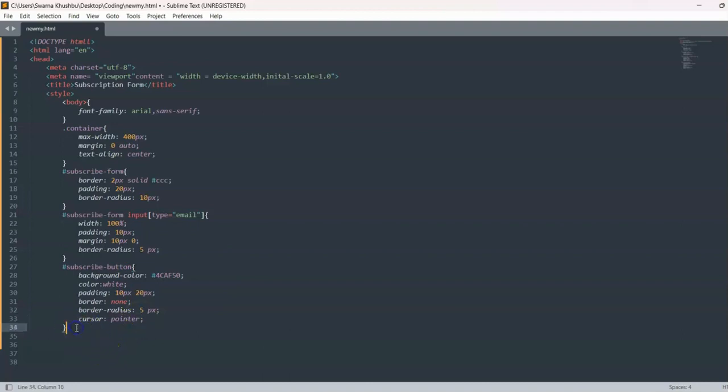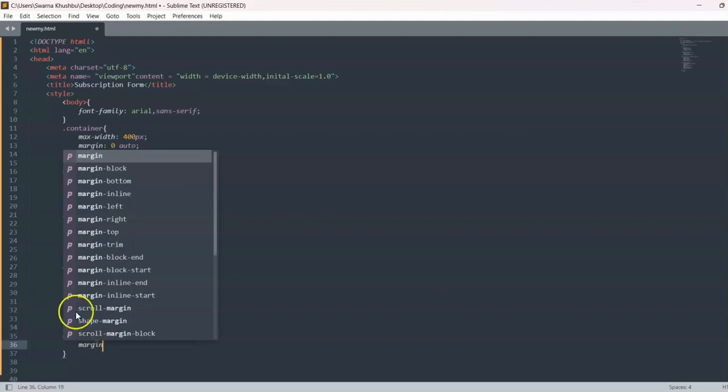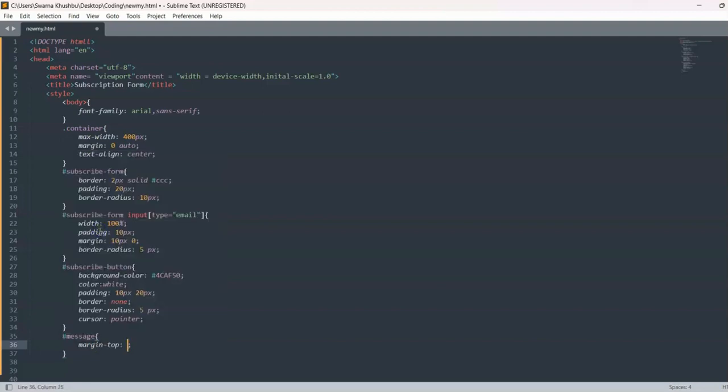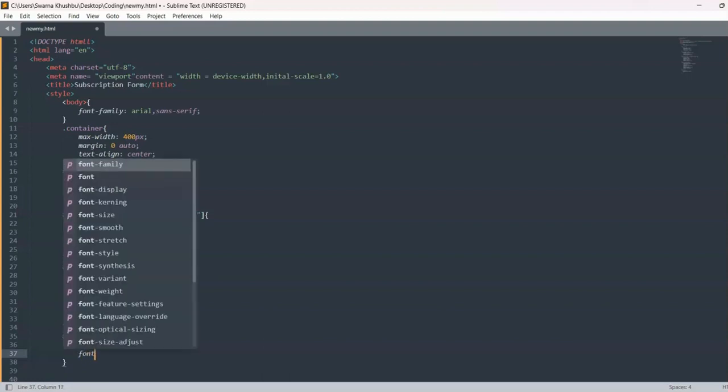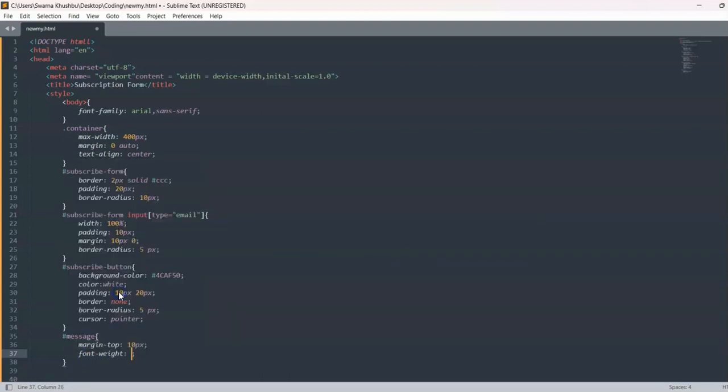Okay, now this is done. Now next, I want a message to be displayed that yes, you have successfully subscribed. Okay, so for that, you have to just enter the margin inside it. So there is a margin top, and the font weight. Okay, so 10 px, let's say this is, and let's say the font weight, I'll keep it as bold. Okay, so now these are done. Now our styling is done. You have to close the style, right? So we'll close the styling.